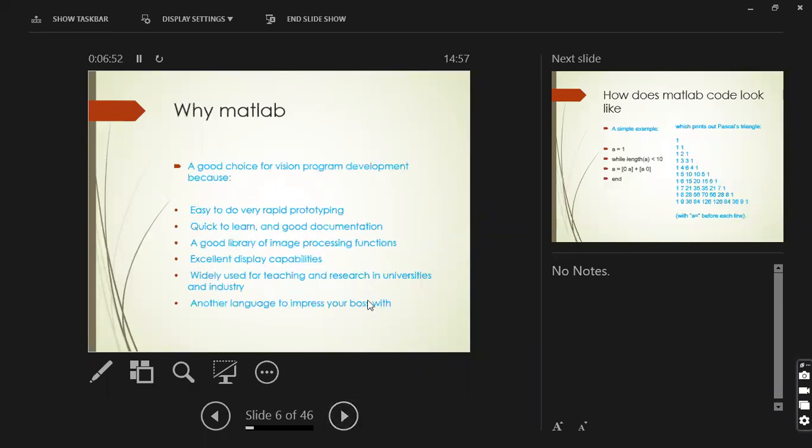So why MATLAB? Why choose to use MATLAB? Because there are various programming platforms out there: Python, MATLAB, C++. So why use MATLAB?